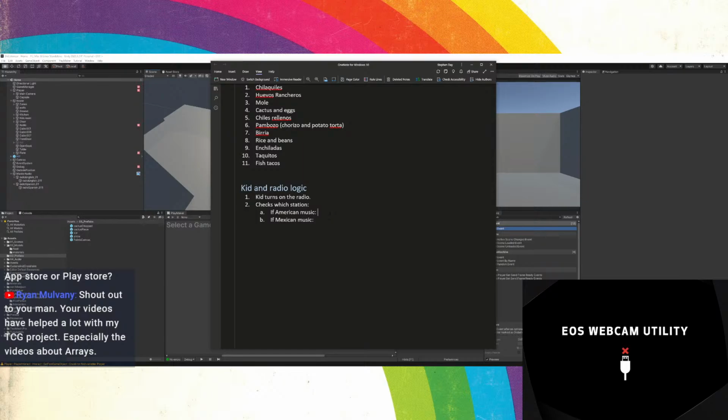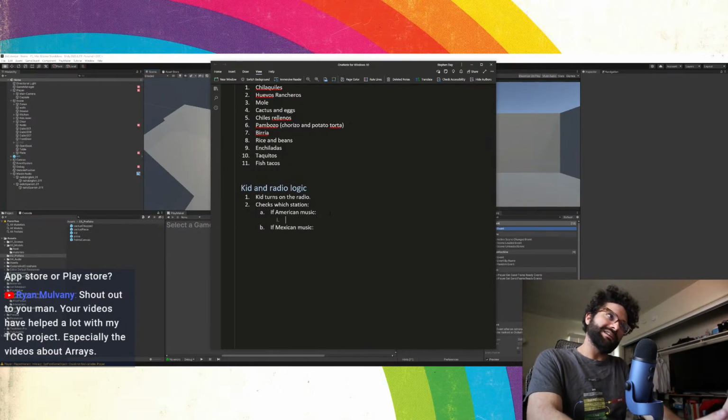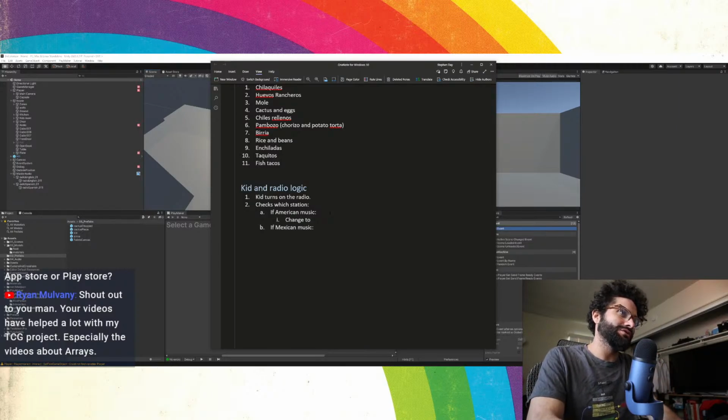I don't know what's been up with this camera, why it keeps auto shutting off. It's fine though, right? There we go. So if American music, then change to... No. If American music, there's a few things that can happen here. I think it's change to... No. Keep it, right? That's what the kid wants. If Mexican music, change it to American.